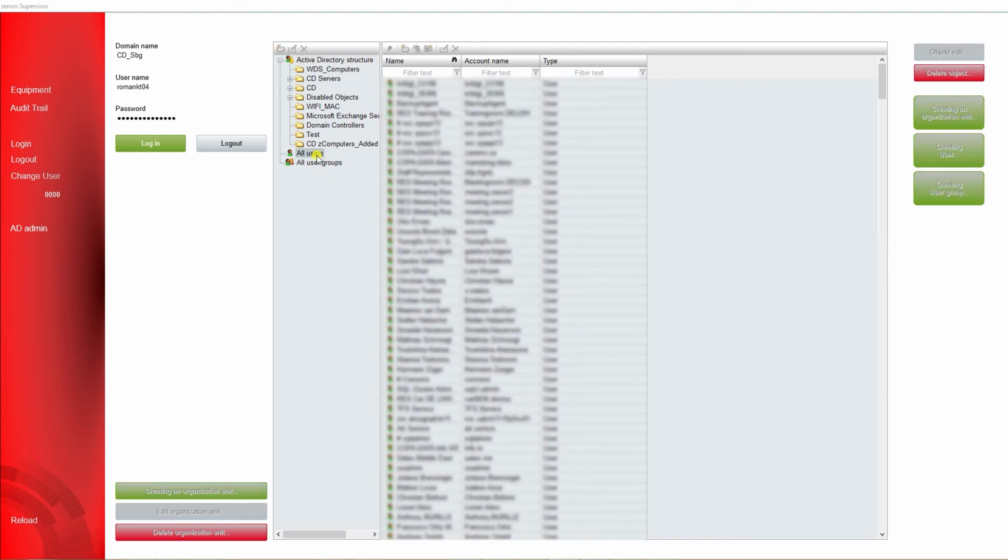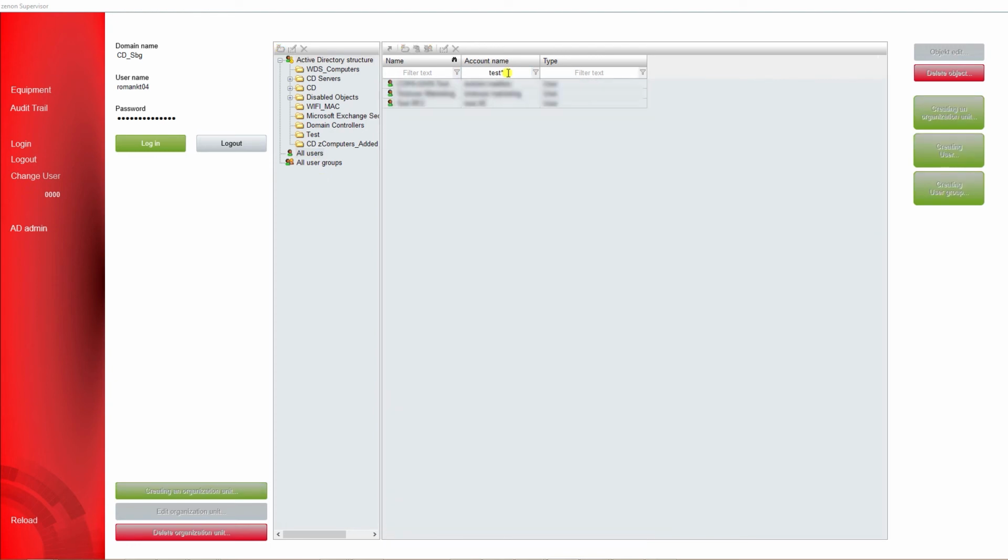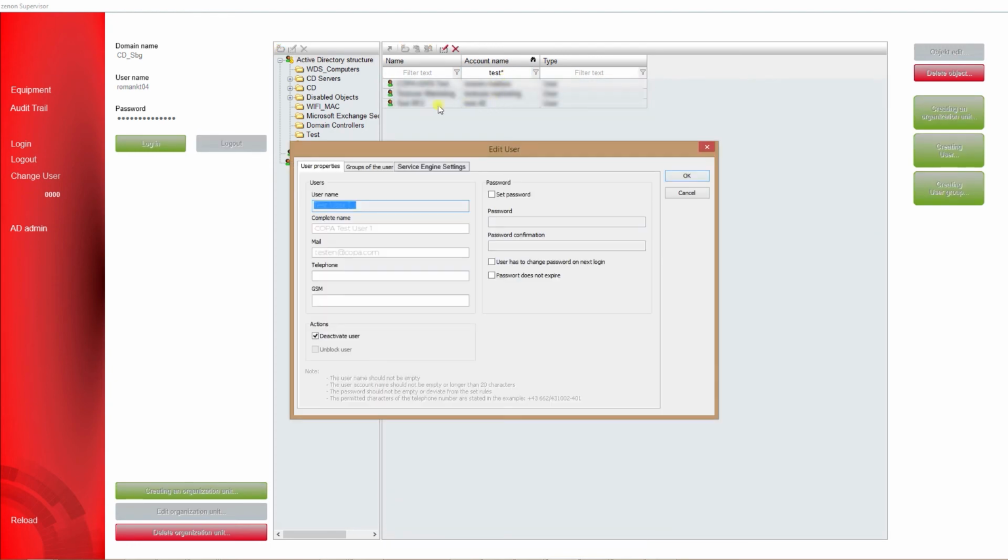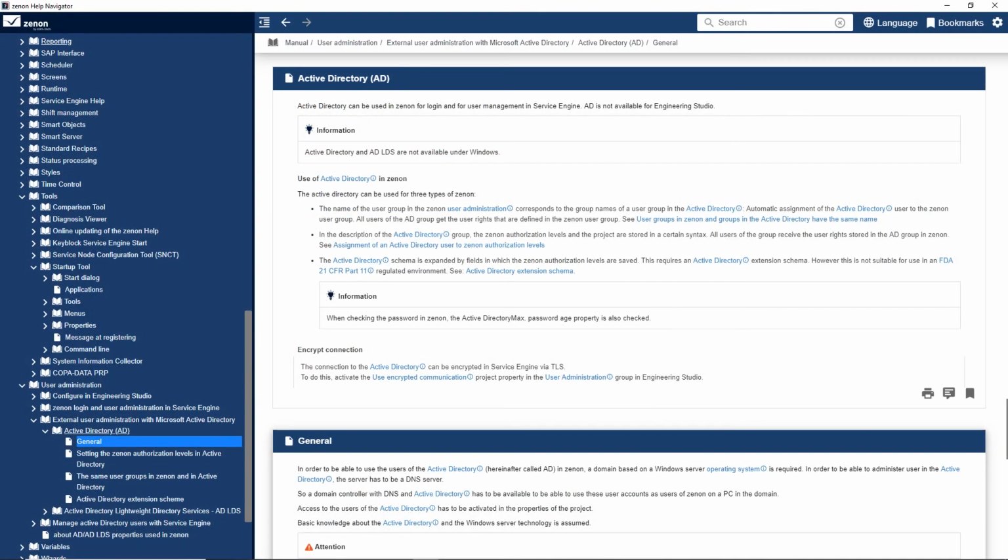You can look for users and check their properties. Depending on the user rights, you can even edit users' properties, create users, or delete users. More information on this topic can be found in the Xenon help under Service Engine and Engineering Studio, User Administration, External User Administration with Microsoft Active Directory, Active Directory.